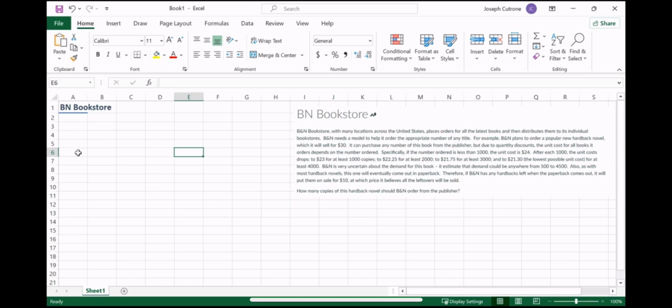For example, BNN plans to order a popular new hardback model, which it will sell for $30. It can purchase any number of this book from the publisher, but due to quantity discounts, the unit cost for all books ordered depends on the numbers ordered. Specifically, if it's less than 1,000, the cost is 24, etc., etc., etc. So these couple sentences here is telling you, buy in bulk, you get a discount. And maybe you've seen this before.